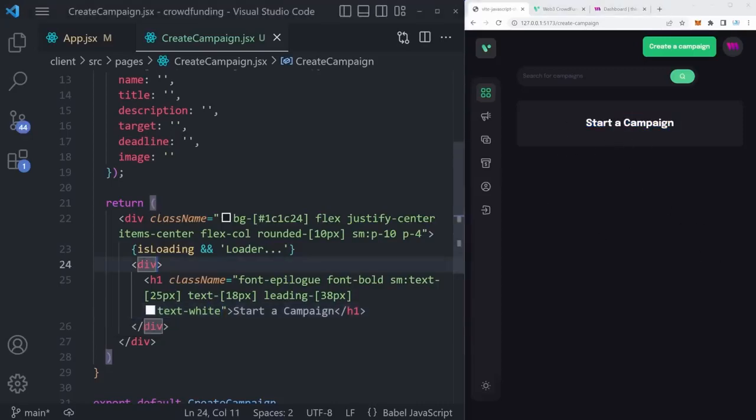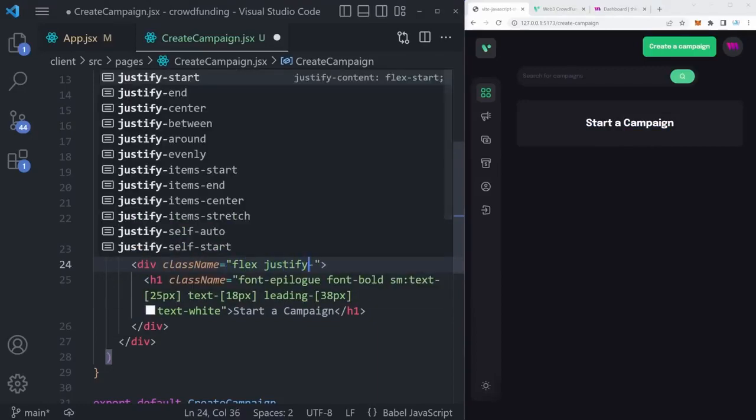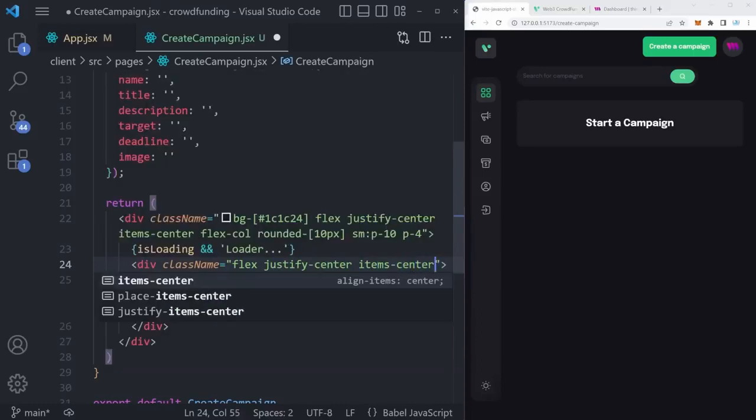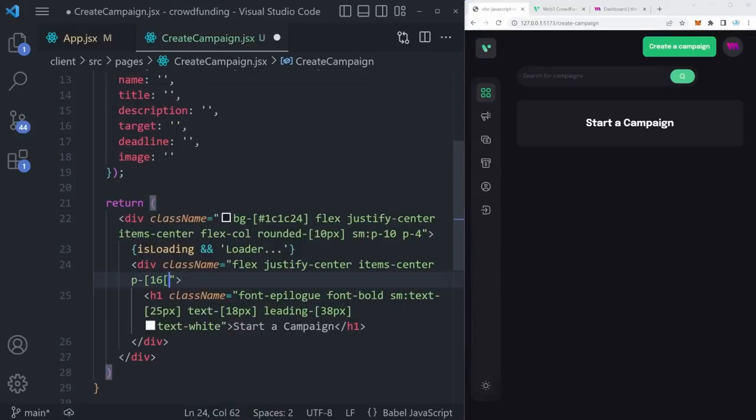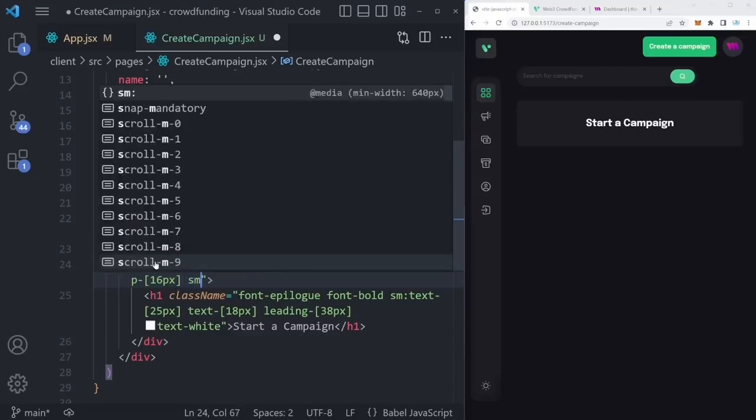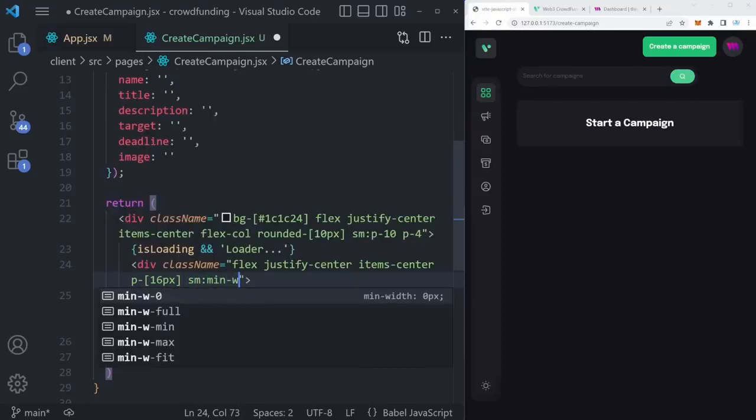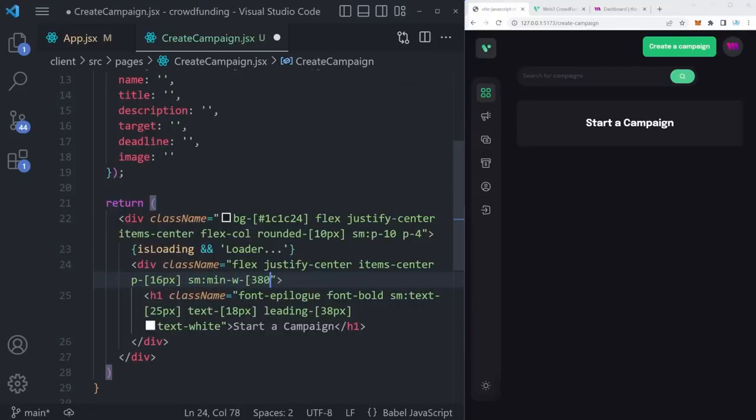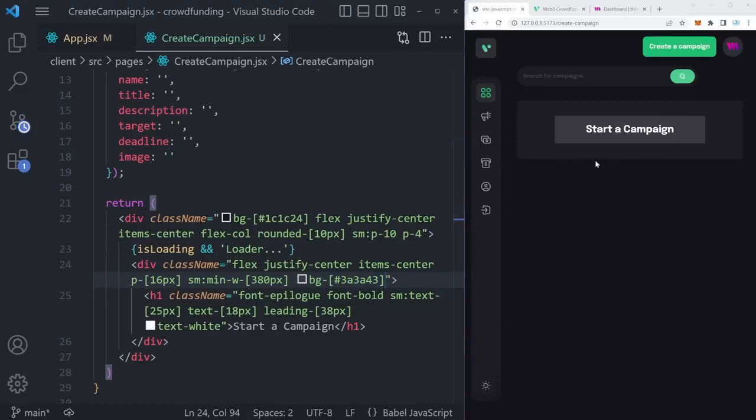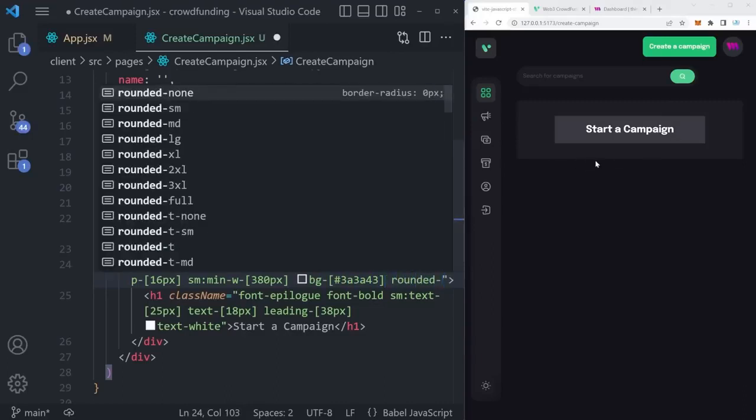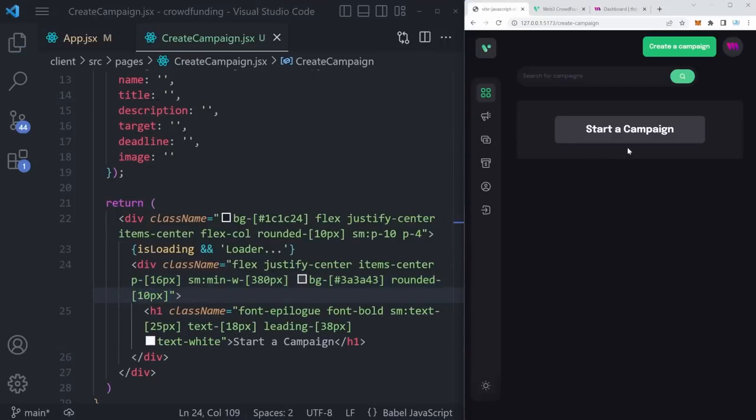div that's wrapping our h1 by giving it a className set to flex, justify-center, items-center, p-4 to give it some space. On small devices, sm:min-w-[380px] to give it some regular width that's always going to be there. Let's also change the background a bit to #3A3A43. There we go. And let's make it rounded-[10px]. There we go. This is looking better.